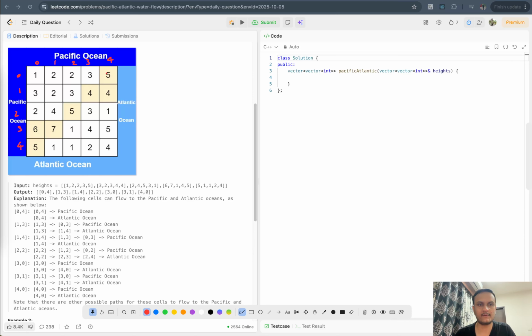0, 4 means this cell. Then we have 1, 3, which is this cell, and 1, 4, this cell. These are highlighted in yellow, so you can understand that the yellow highlighted cells are the answer. From these cells, if rain drops on the cell, it can flow to the Pacific Ocean as well as to the Atlantic Ocean. That's what the question is asking.